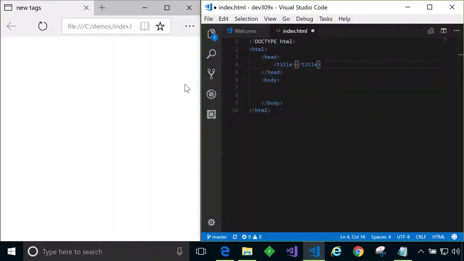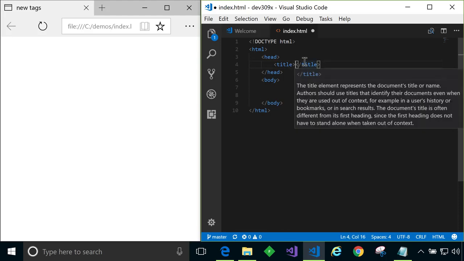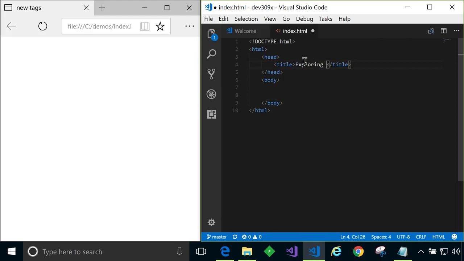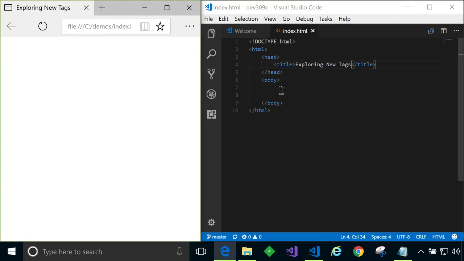Let's take a few moments to play with some of the new HTML tags we've learned about. Here I am in Visual Studio Code and I have a blank page. I'll just add a title, exploring new tags. I'll refresh, and there you go. And I think the first HTML element or tags that we'll explore is the short quotation.